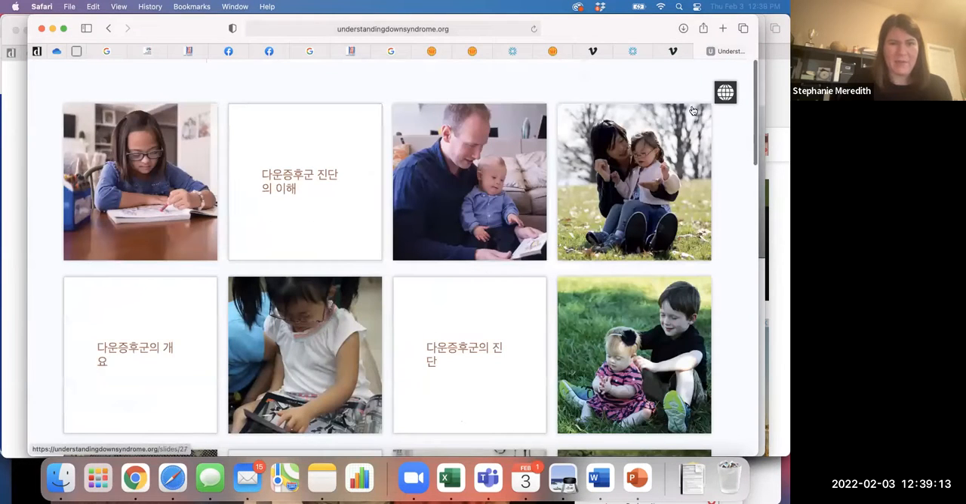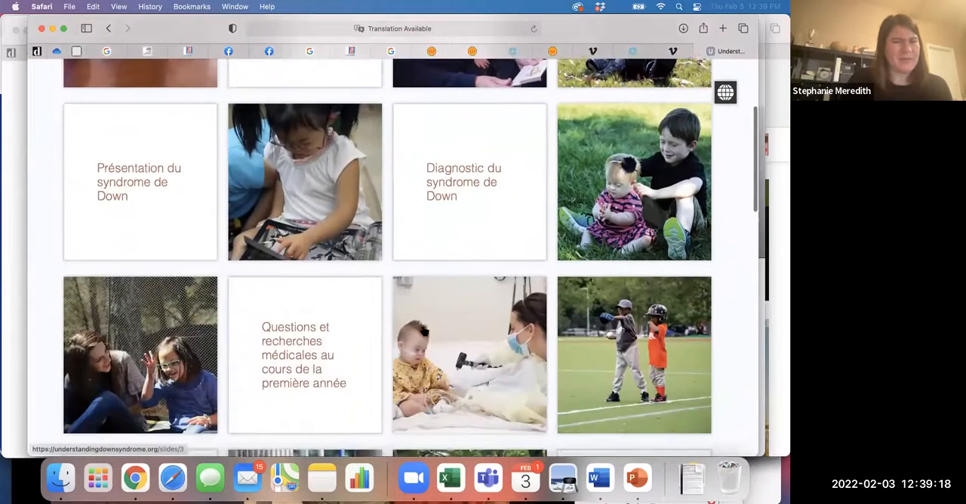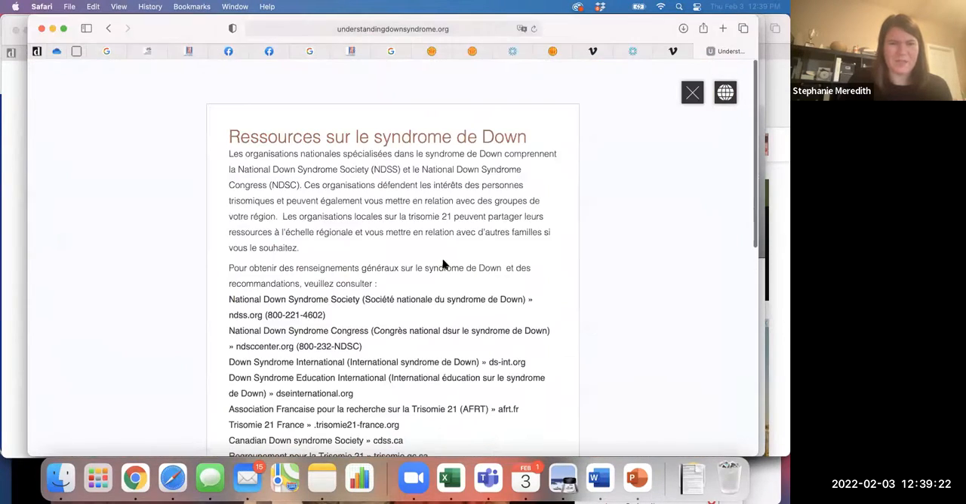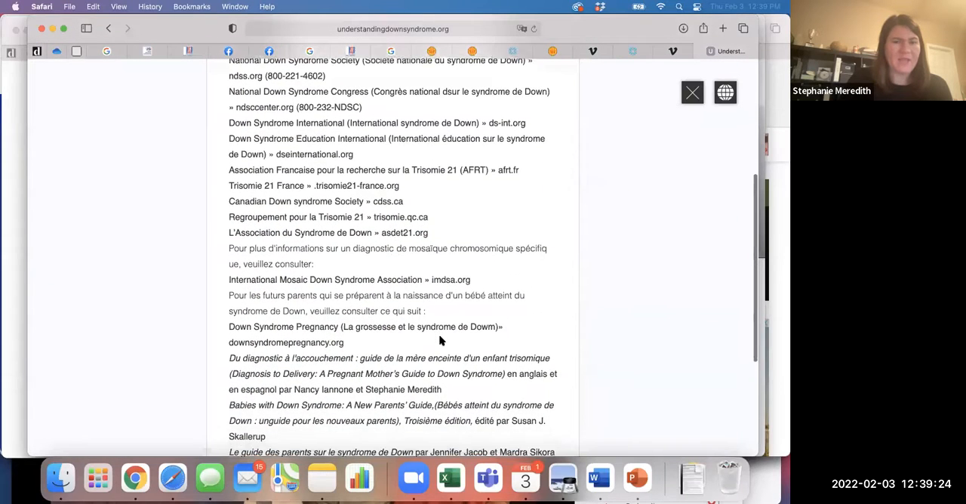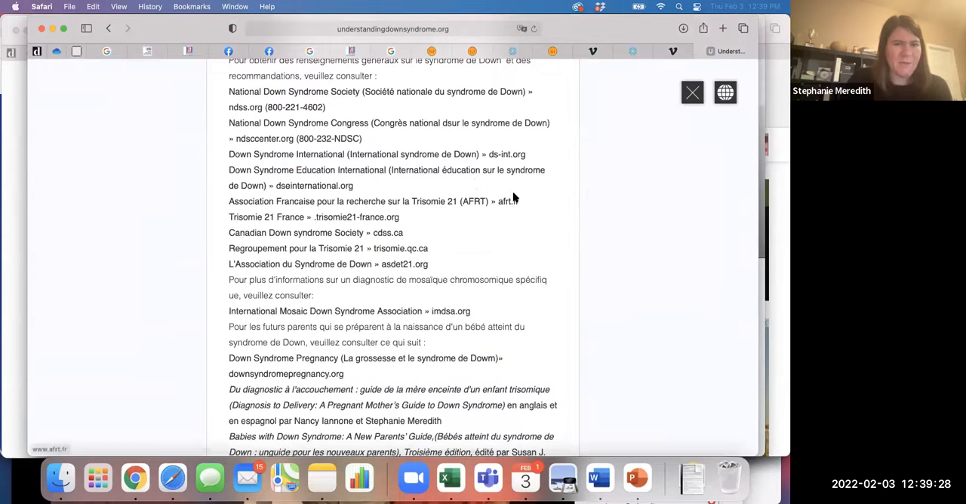And you can even double check French, which I can read a little bit better than Korean. You go to resources about Down syndrome, and you can see that I also have resources here from French organizations, Canadian, and specifically Quebec. So in all of those places, they can find resources that are natively written.